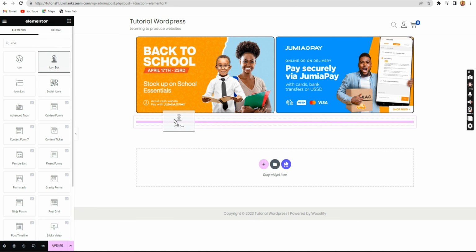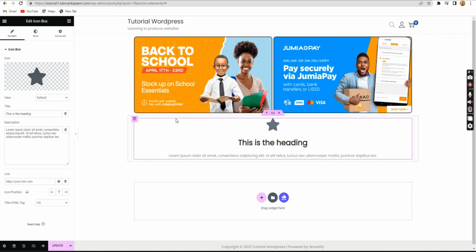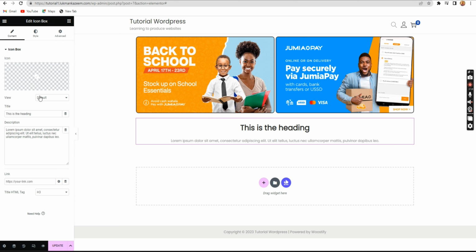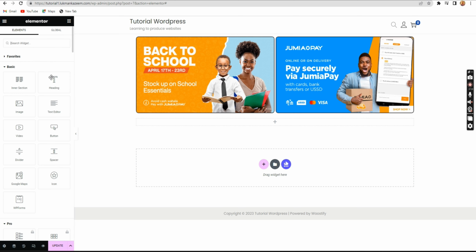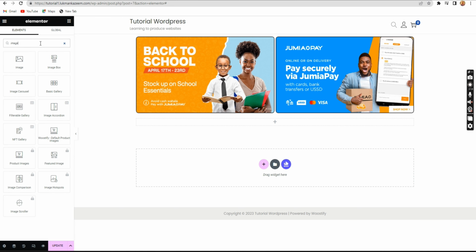So I think icon box is what we need. Yeah, so this is what we need. I think we can use the image box as well, but this is fine because you can use image or icon, isn't it? No, this is just icon. Let's go back to the image box. Sorry about that.